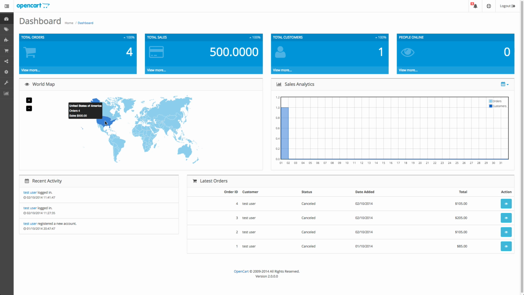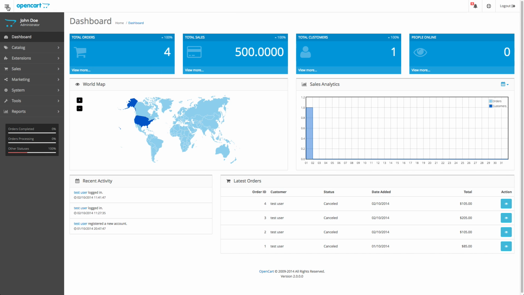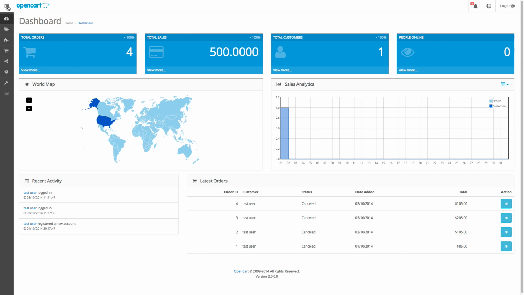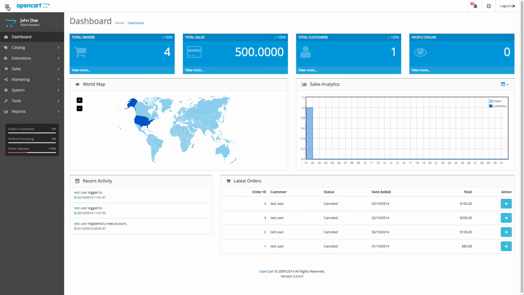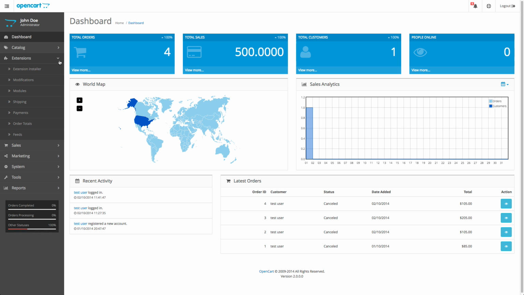The menu has been moved to the left, and you can collapse and uncollapse it by clicking on this icon at the top left corner. A couple of new features I noticed are the marketing and extension installer.